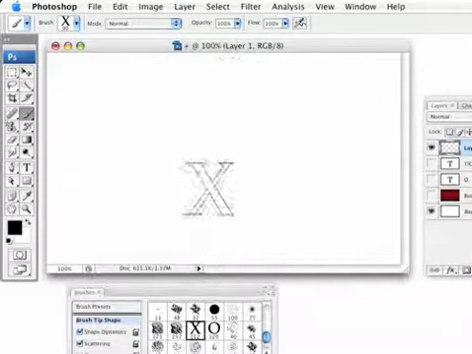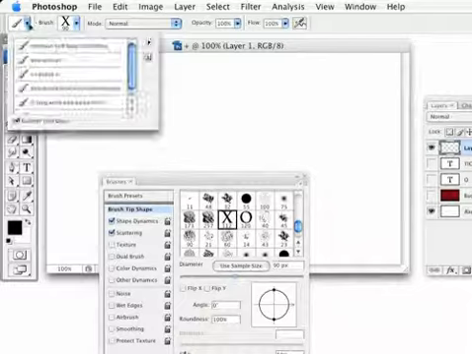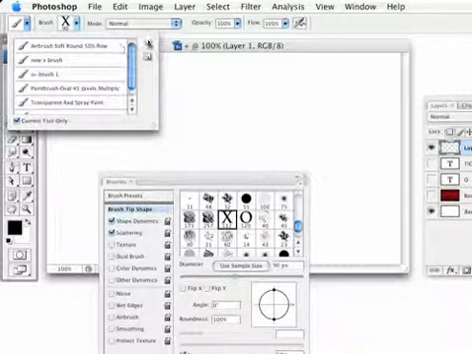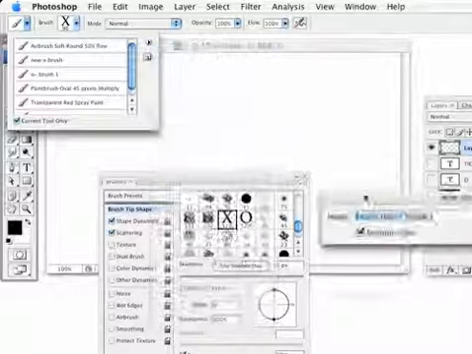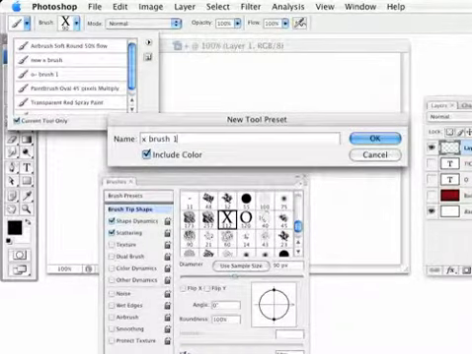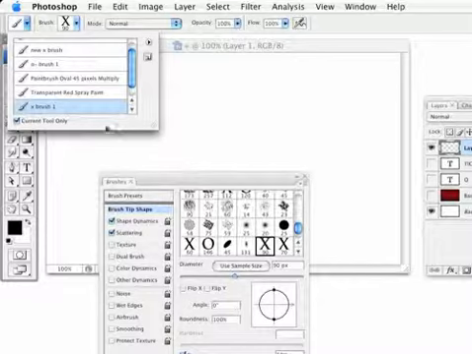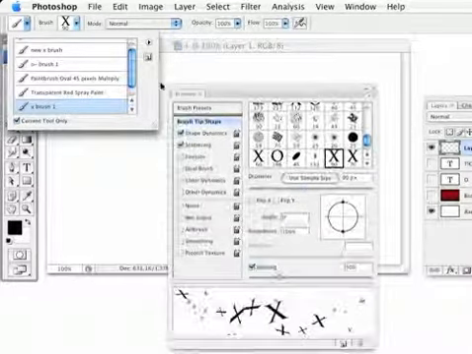Alright, so once I've got all the parameters of my brush set, before I do anything else, I'm going to go into my brush preset here. I'm going to go over here and go to New Tool Preset. Let's give it a name. We'll call it XBrush1. There. That brush is fixed and set. So anytime if I go to another tool and come back to it, it is going to have the exact same settings as it did before. So that is all set.